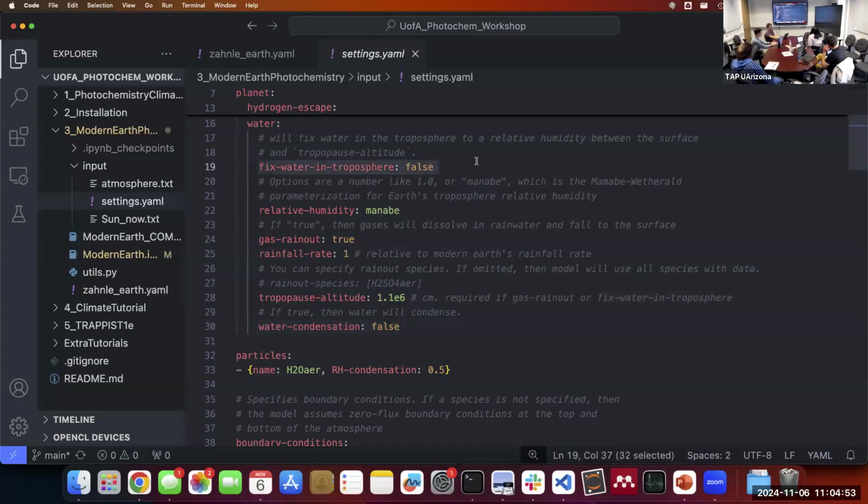You have the option of fixing the water in the troposphere, and you can give it a specific relative humidity that resembles Earth. I don't do that normally. You can have gas rain out, so you can have magic rain where gases dissolve and then fall to the surface, with some rainfall rate relative to modern Earth's. And if you have some of these settings, you need to specify where the troposphere is. You don't always need to; if you ignore all these settings, you don't need to specify a troposphere. But basically, the model needs to know where it's raining if you're going to model gas rain out.